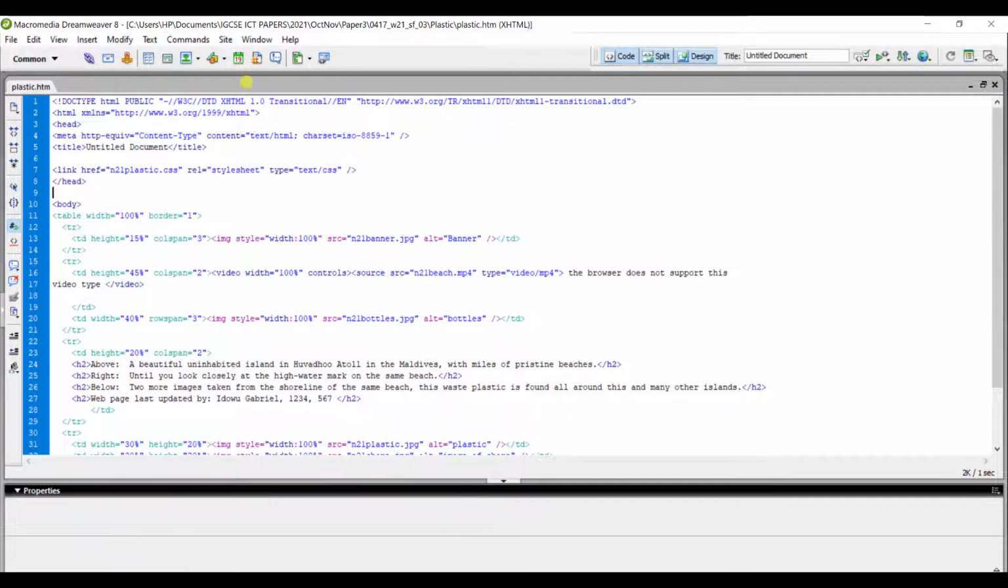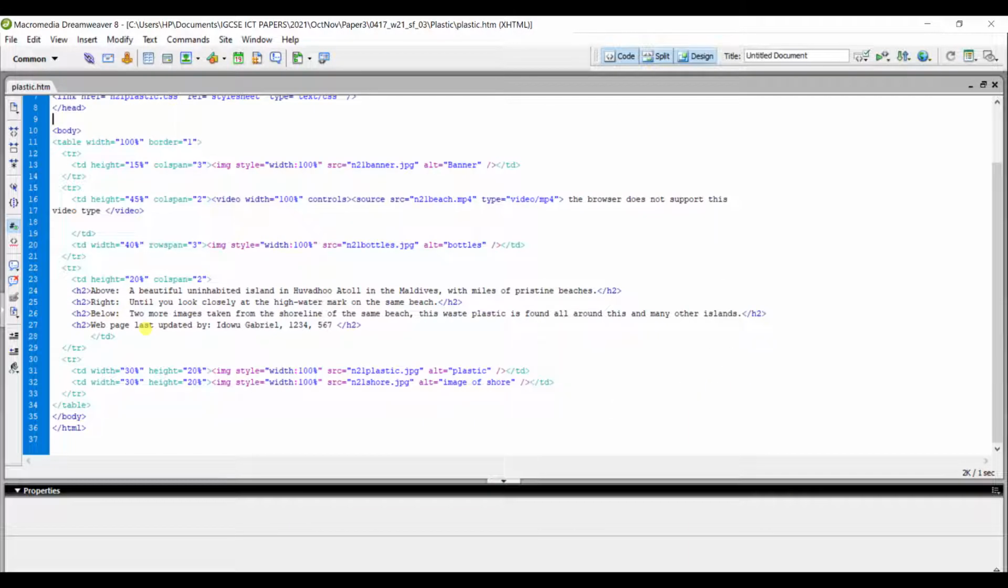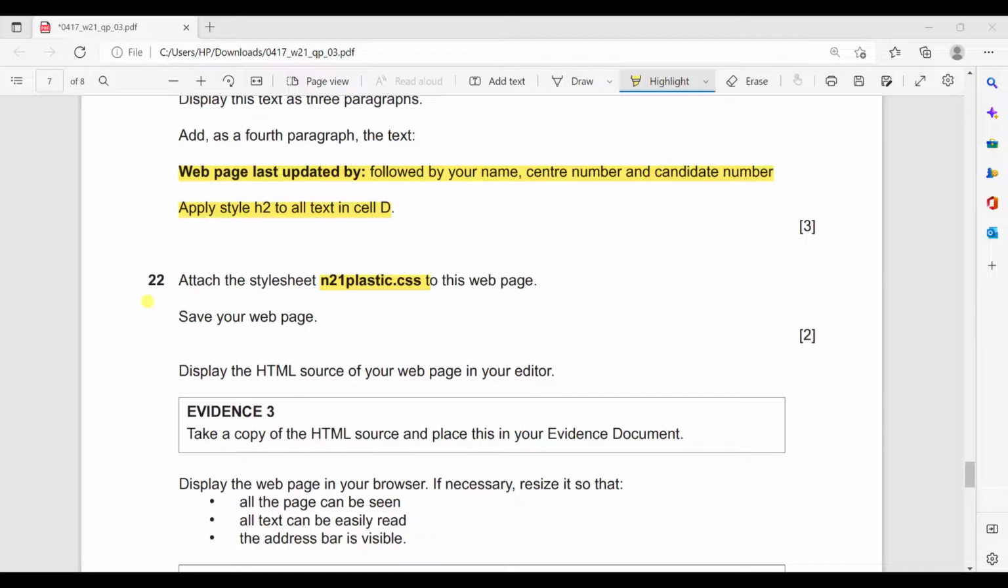So the instruction says display your code in your editor. In my case, this is the editor I'm using, and this is all the code I've used to create this web page. Okay, let me see the instruction again. Display the HTML source of your web page in your editor. Then take a copy of the HTML source and place this in your evidence document.